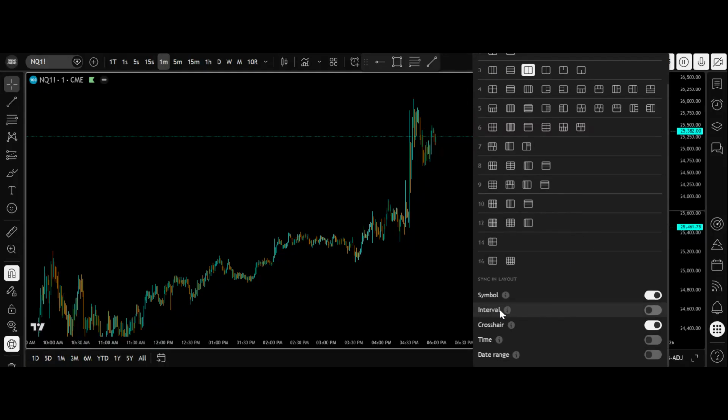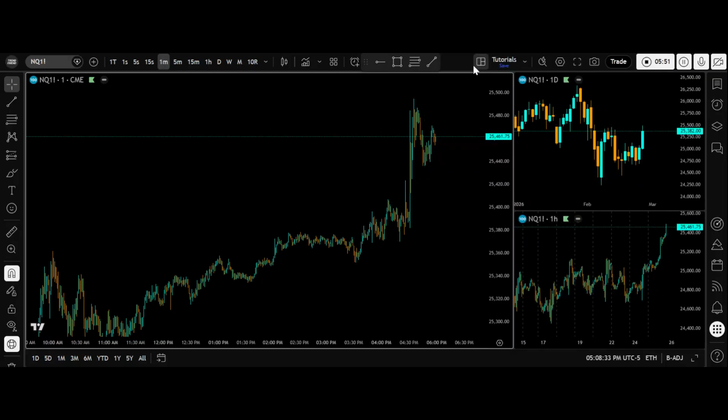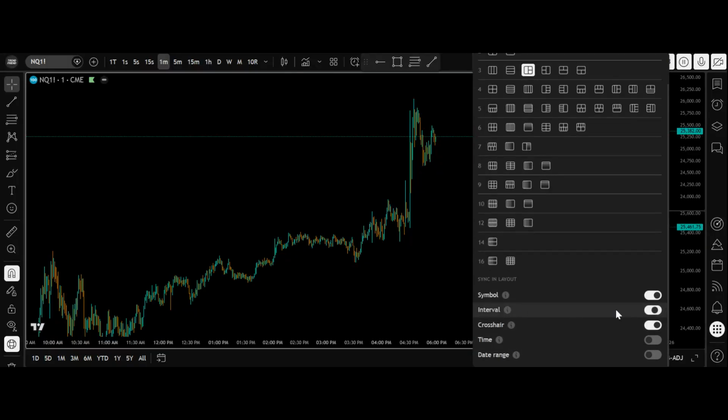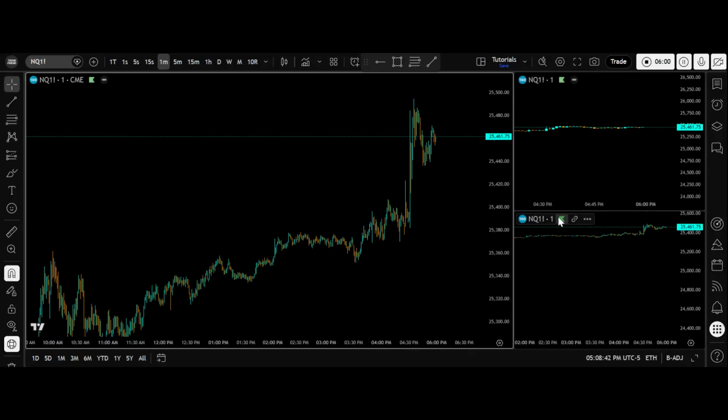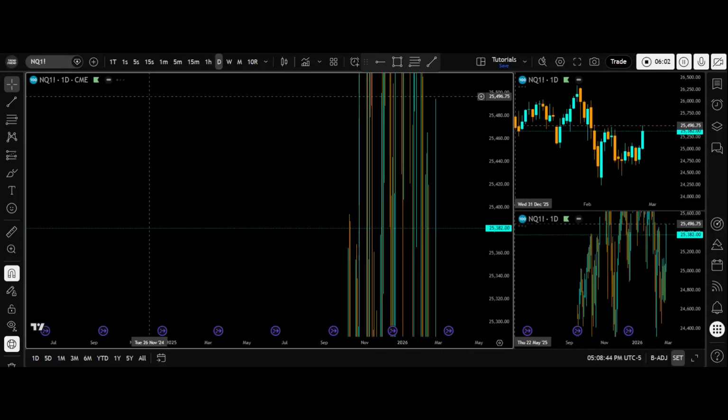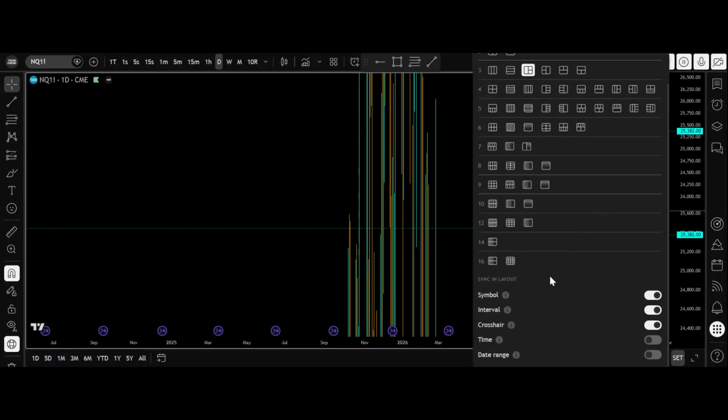Next one is going to be the interval. So if we hover over this, interval changes on all charts within the layout. So if currently we have 1 minute, 1 day, 1 hour. If I were to turn the interval on, you'll see that that switches everything to 1 minute. If I switch to a daily chart, all of these switch to a daily time frame. So now if you're going to look at multiple symbols, here's an example of where that would be pretty useful, is I'm going to turn off the crosshair just for this.